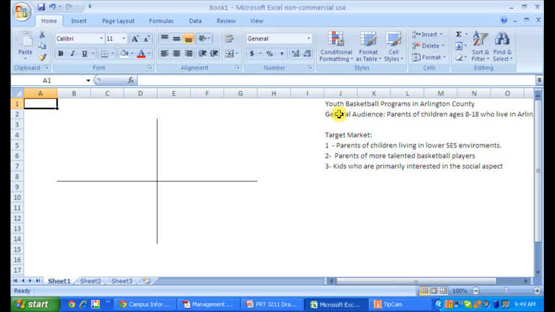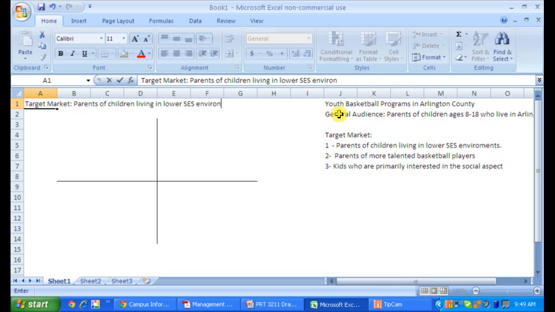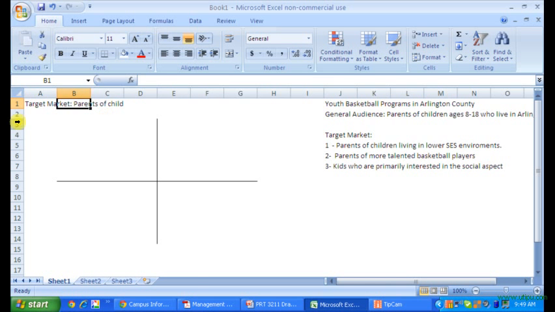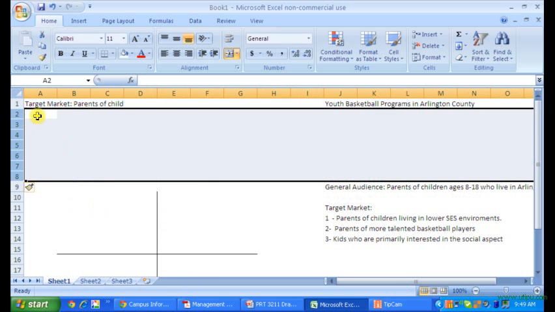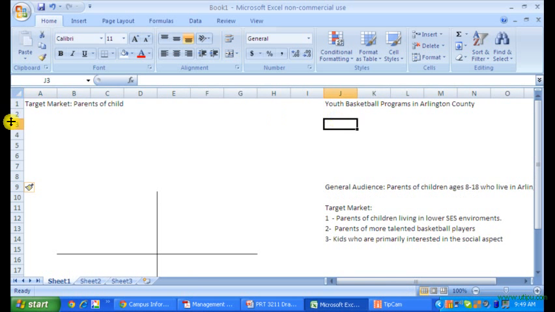So we're going to do three position maps versus competitors. So what we want to do first, let's pick a target market for this one. Let's use parents of children living in lower SES environments. So, and you don't have to do this in Excel. I just happen to like Excel, so that's where I'm going to live. Could probably make this neater, but so what are features of our program, and what might these parents care about?